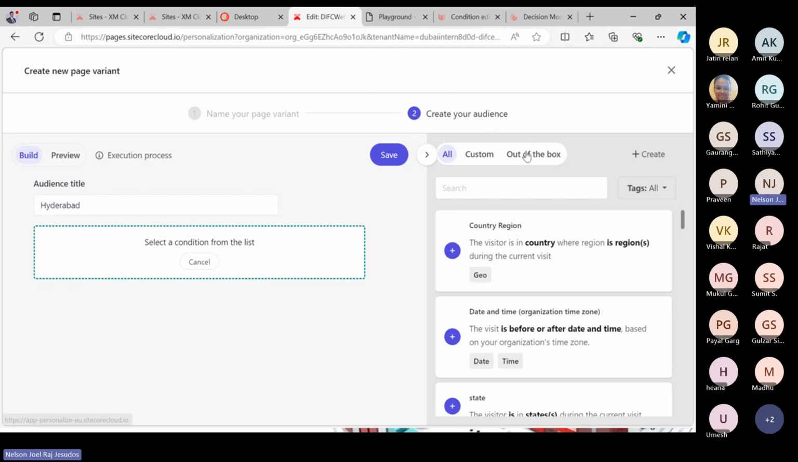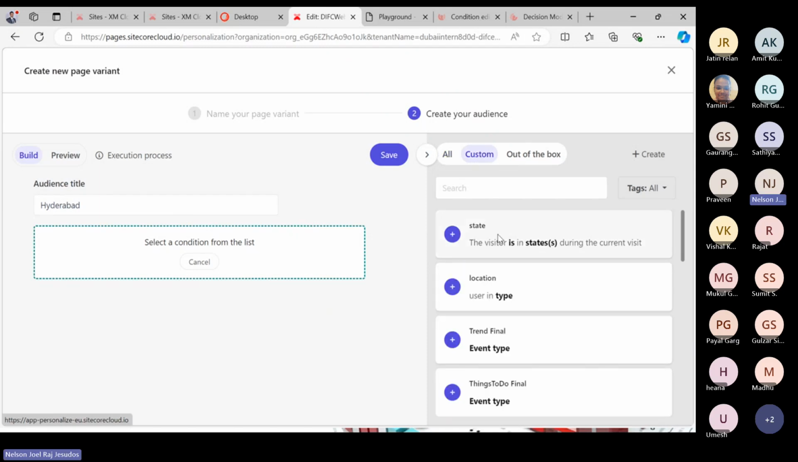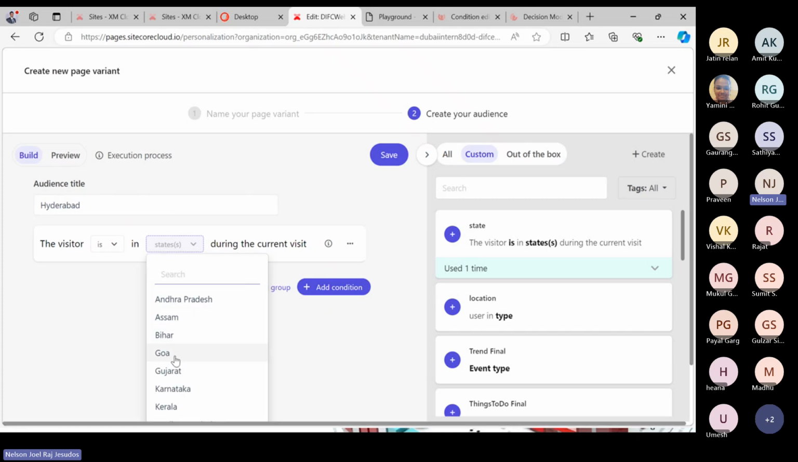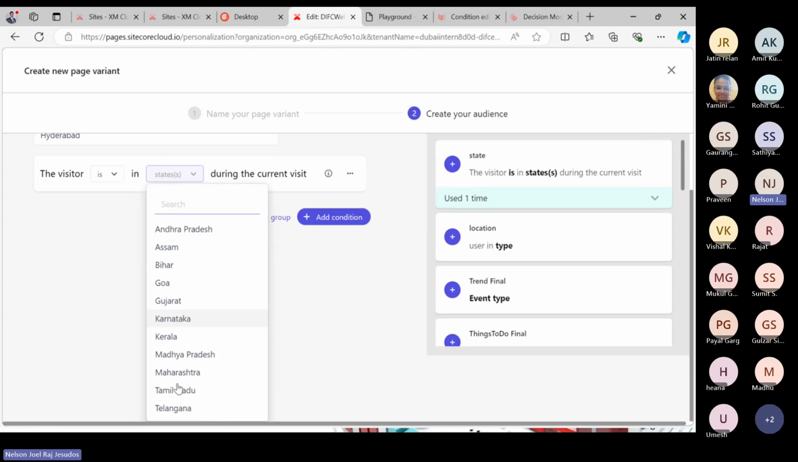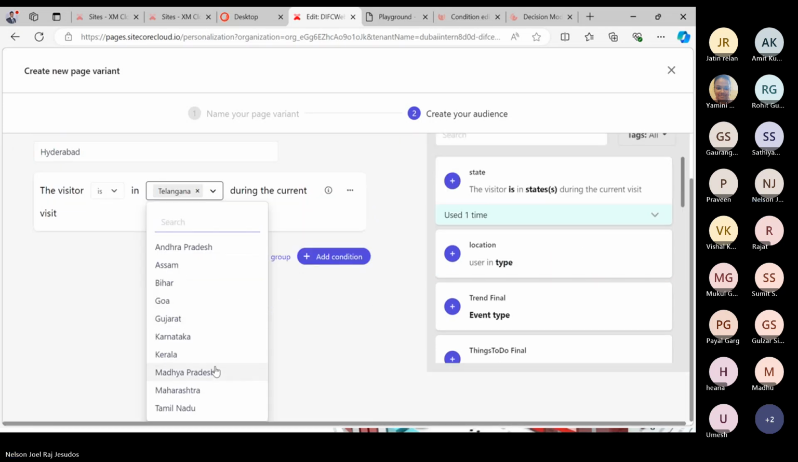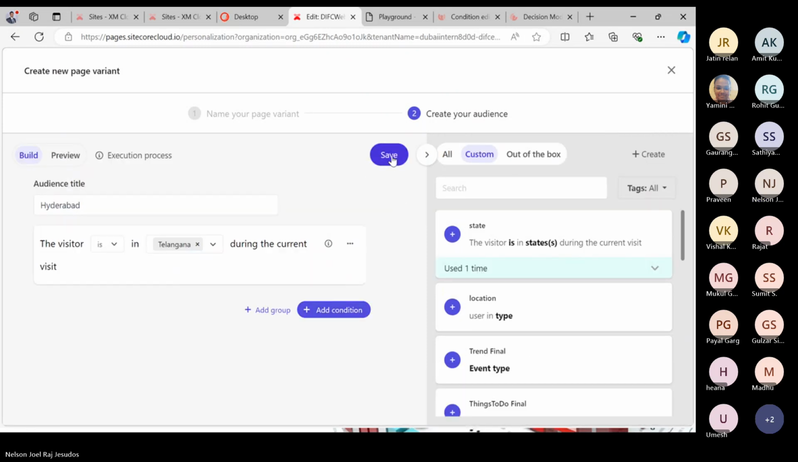So I actually created one custom state-based condition. Creating a condition is very easy, so I will show that one. Here I could say I go ahead and look for Hyderabad. Yeah, I think we have Telangana here. I don't have Hyderabad here. Okay, let's see Telangana only. Okay, so I just created one.